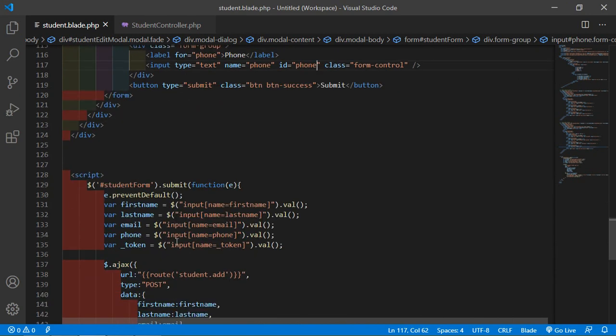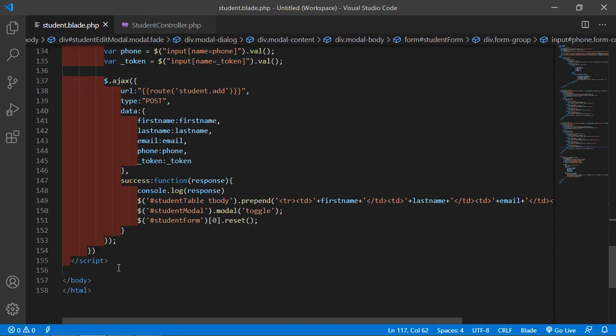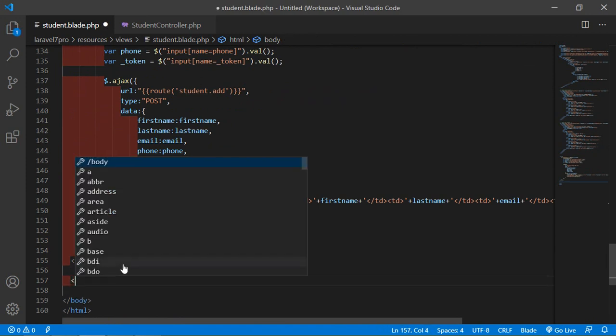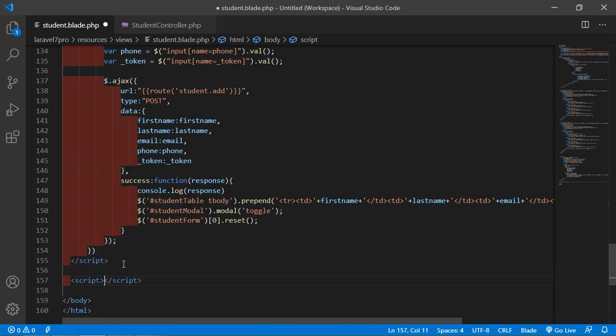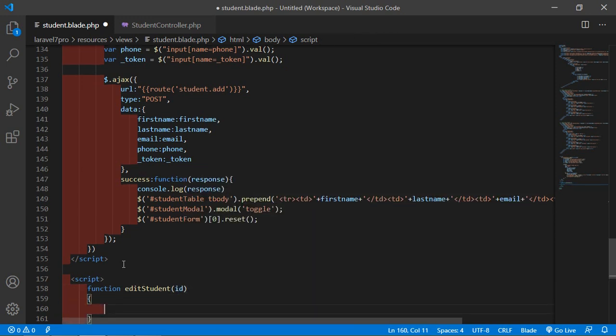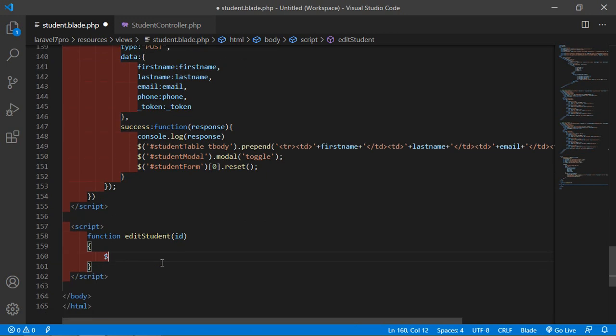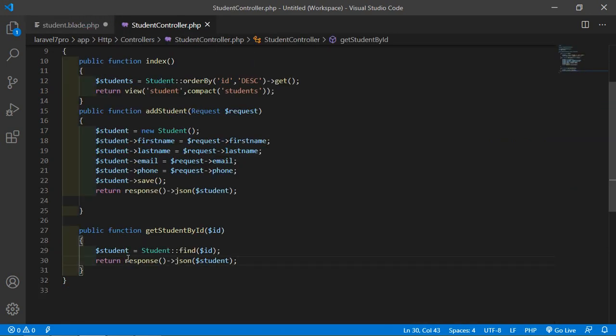All right, now let's create a JavaScript function here. So add a script tag. Write function, and let's say the function name is editStudent, and here pass the parameter id. Okay, $.get, and write the URI for this function.